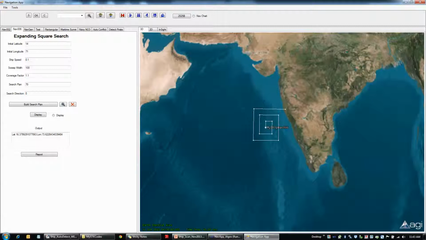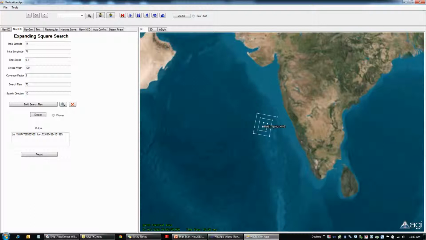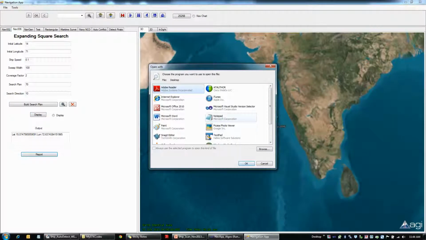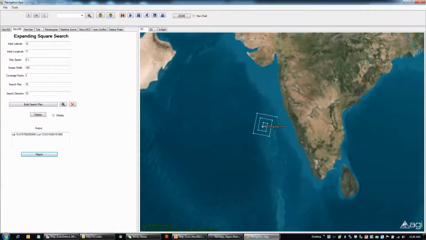It creates an expanding square search, and you can even change the search direction. You can see it rotating, and you can increase its size. Maybe if I change it to a coverage factor of 2, you can increase its size and decrease its size. That is the expanding square search. And you can again zoom into it, and you can even extract the reports associated with it by clicking the report button. So that is the expanding square search. Again I will remove all of these.